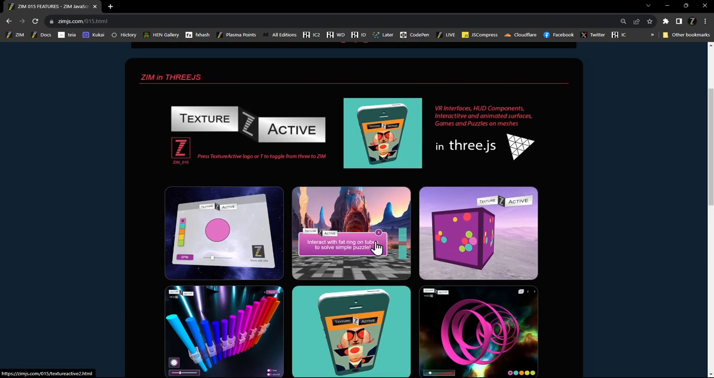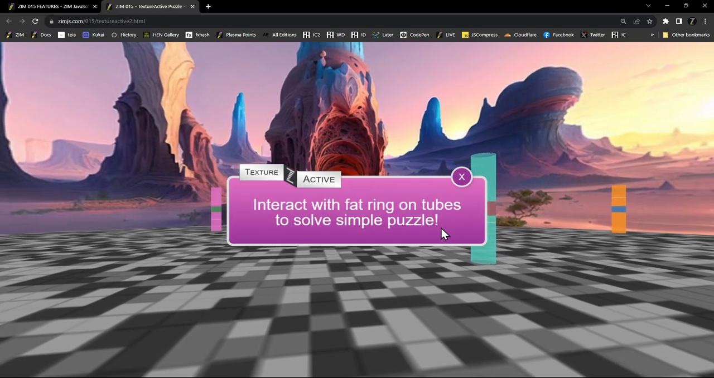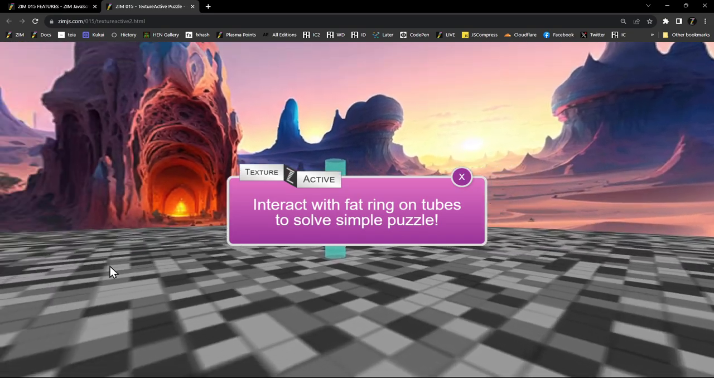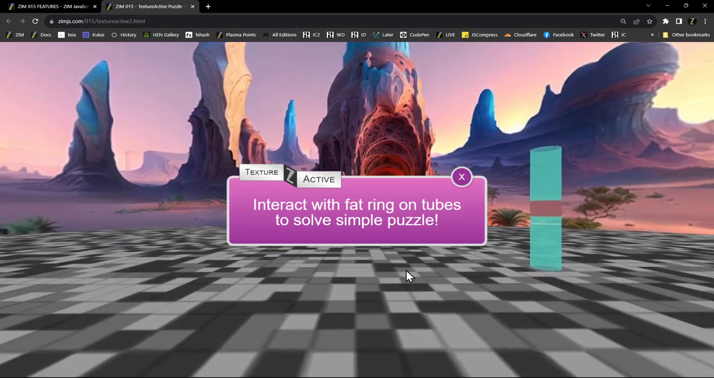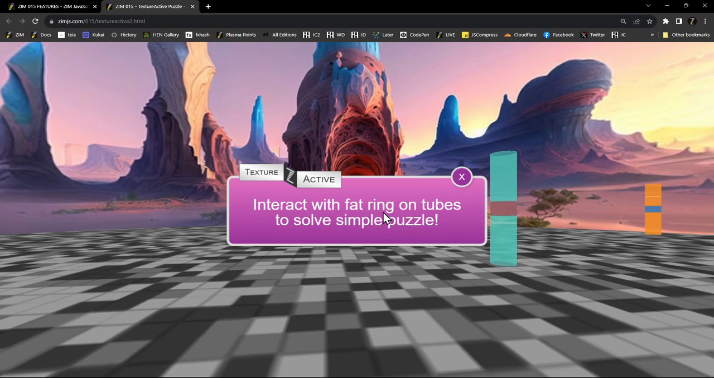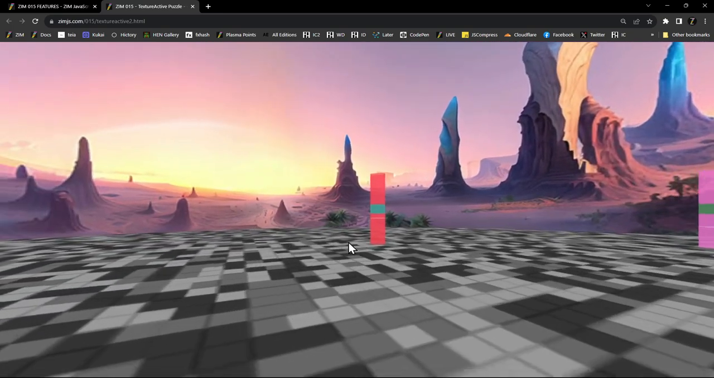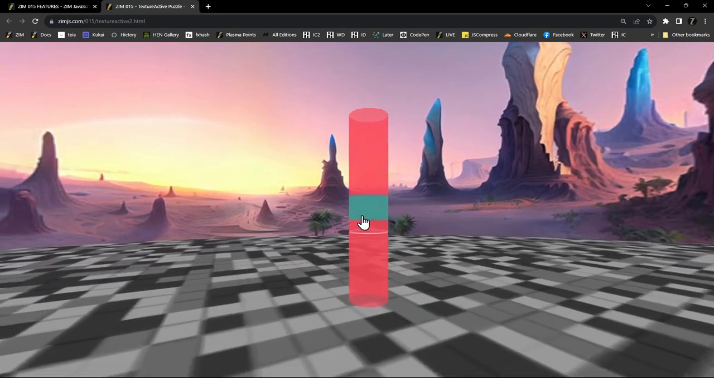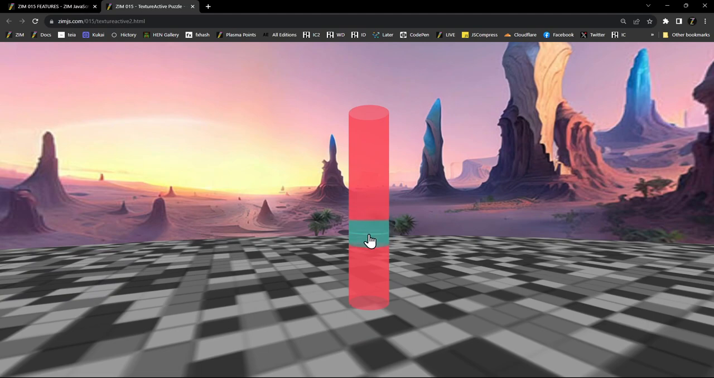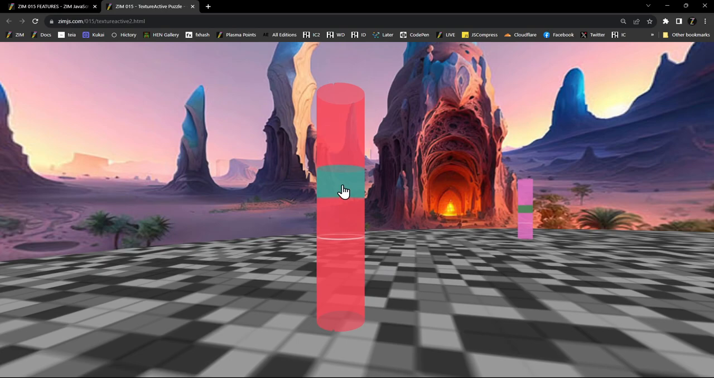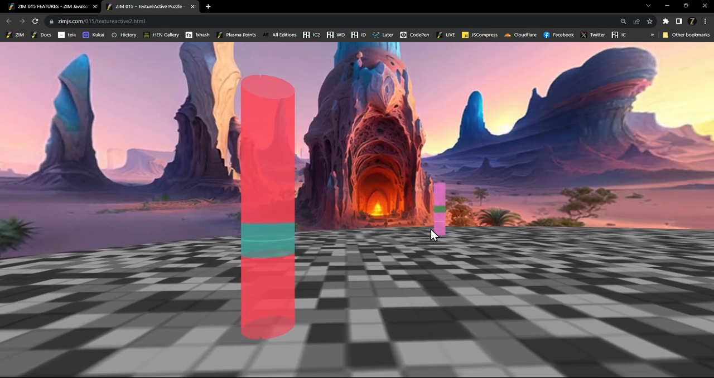Okay, so let's go into this one and see what it's like. When I roll over this, it stops. So we're using first-person controllers. So that's that. Sorry if I'm making you queasy. And I'm going to, well, let's close this. So interact with the fat rings on the tubes to solve the simple puzzle. Okay, so let's go. I'm using WASD and the first-person controller, and indeed, I can pick these up. So that's ZIM mapped onto a cylinder, like that.